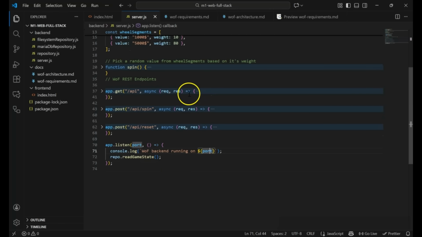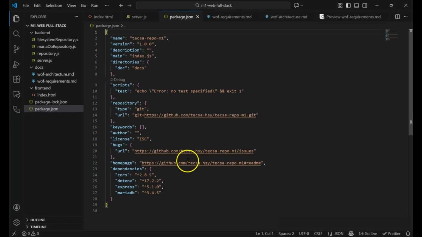The backend uses a repository pattern to enable a switchable data source. The choice between the file system or the MariaDB database is controlled via a DB type variable. To set the DB type, we just create an environment file at the same level as the package.json, and this environment file will be parsed using one dependency, the dotenv dependency. And here we have the list of the dependencies we need for the backend.